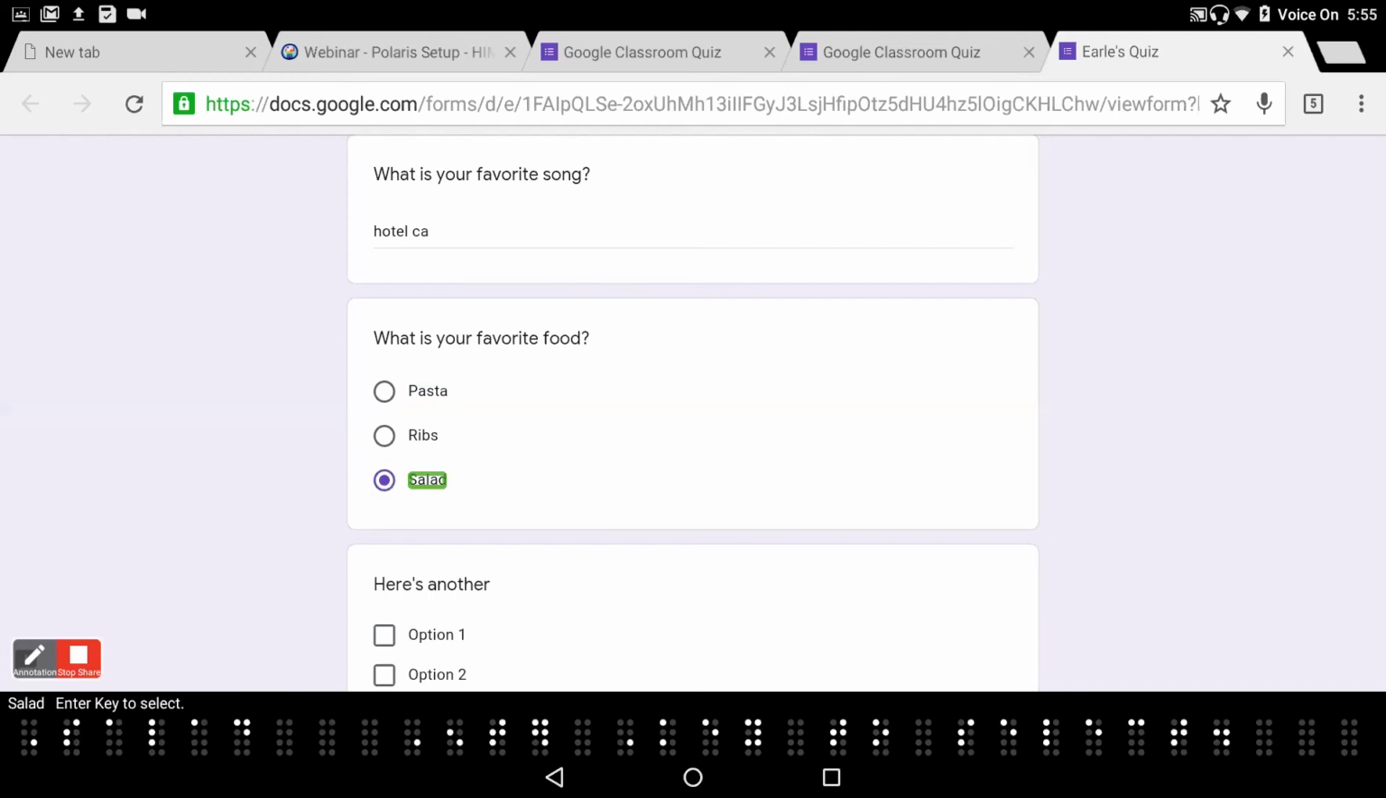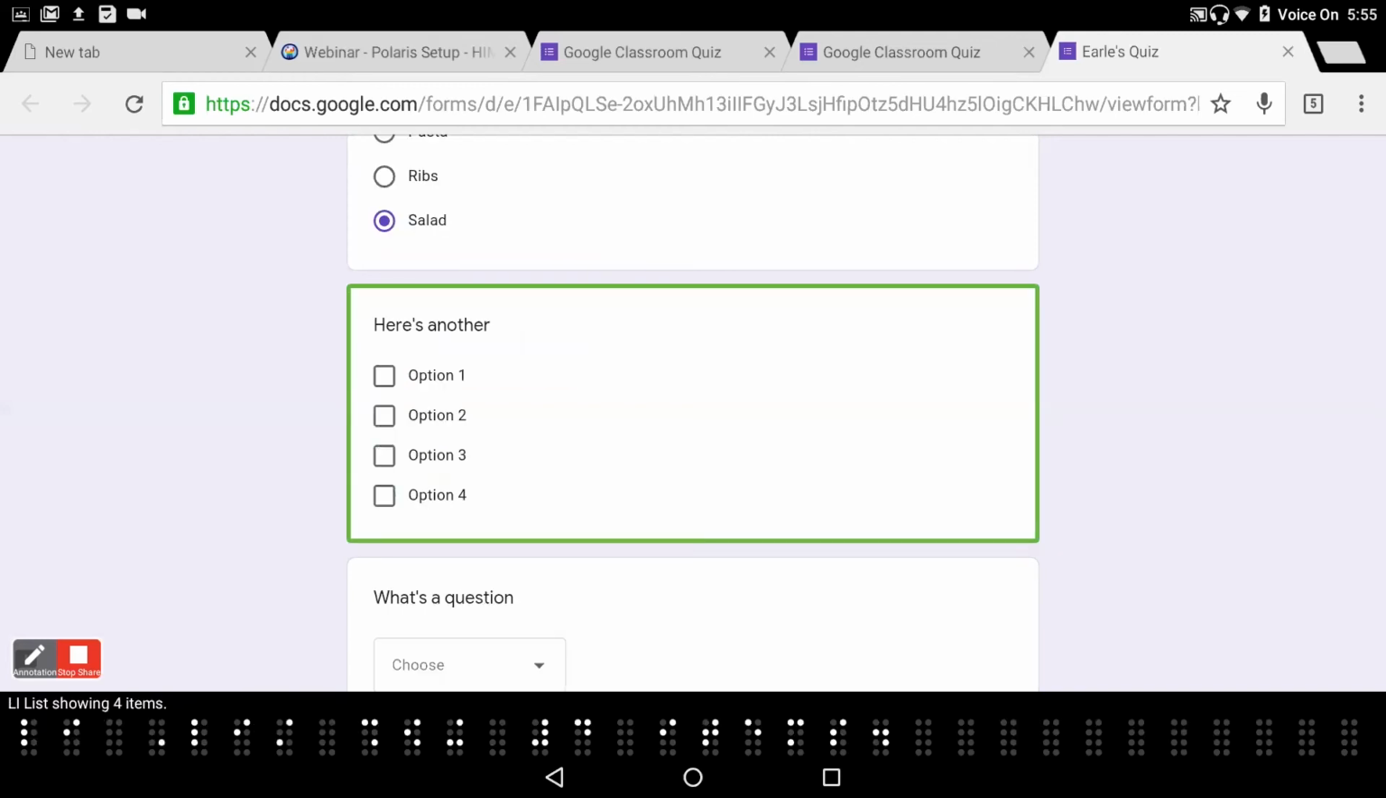Press the enter key. Salad, enter key. So Earl, what information did you learn when you found out it was a radio button? So my internet is really choppy, and I heard every other word you just said, Tom. So go ahead and repeat if you would, please.